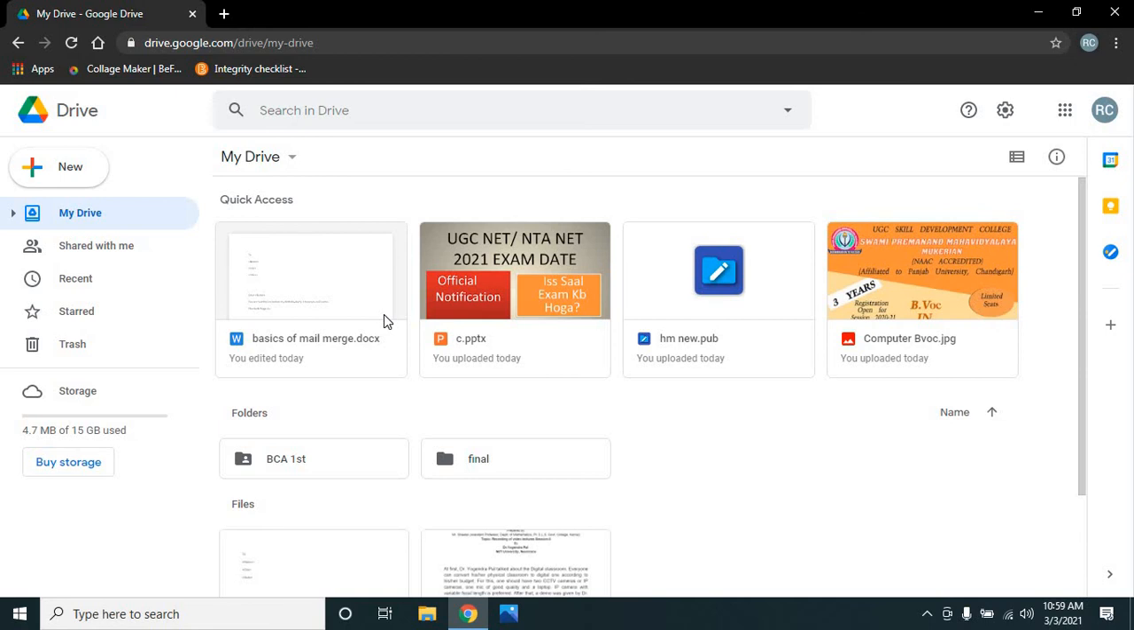So what are the various advantages of this Google Drive? Number one, I can upload files and folders. This is cloud storage. Once I have uploaded, I can access it from anywhere and from any device where I have logged in with my Google account. I can share the files, and people can work collaboratively on the files. So these are the advantages of cloud storage and Google Drive.